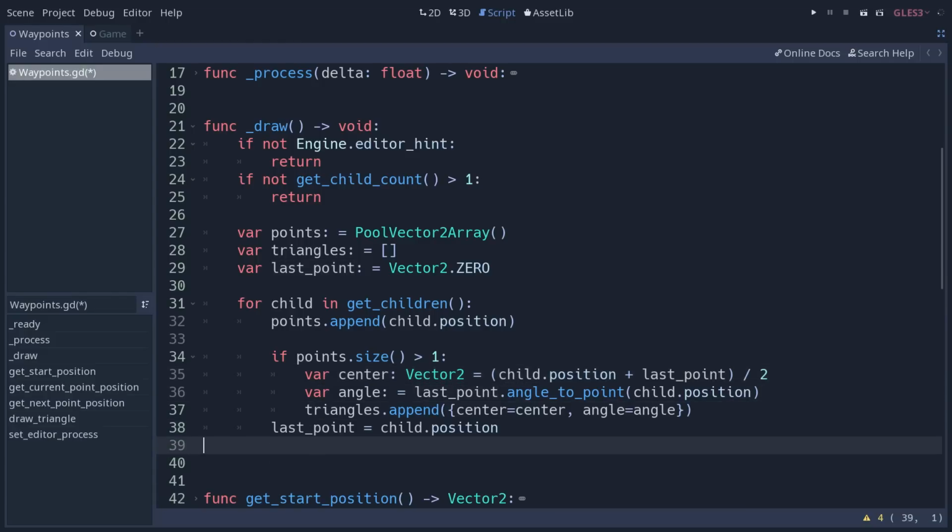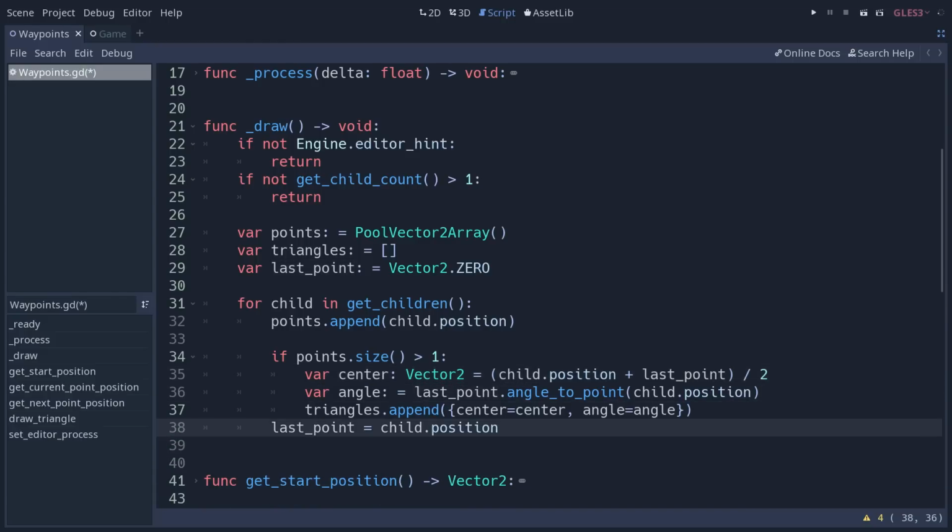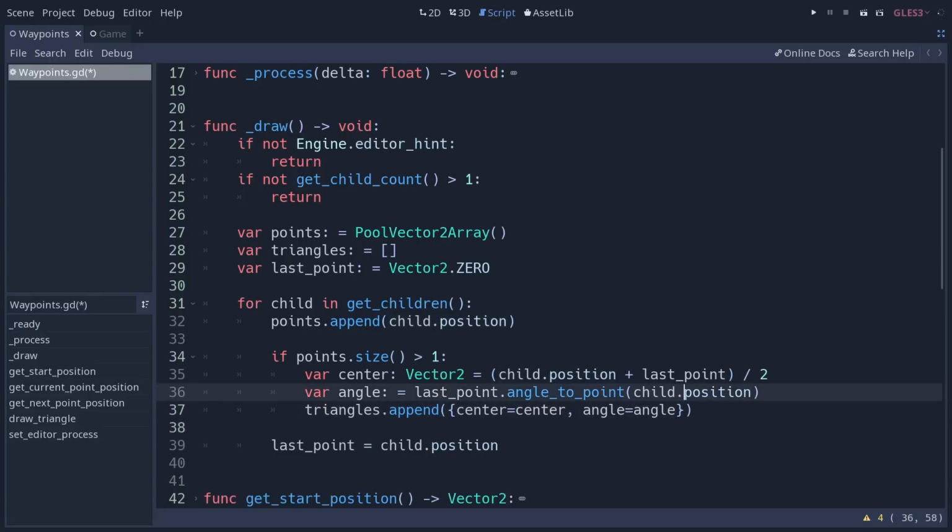From the second point onward, we are going to mutate it and assign the last position to it. Then we calculate the angle between the previous point and the current child in the loop. And for that, last point being a position, it's a Vector2 value and has an angle_to_point method.